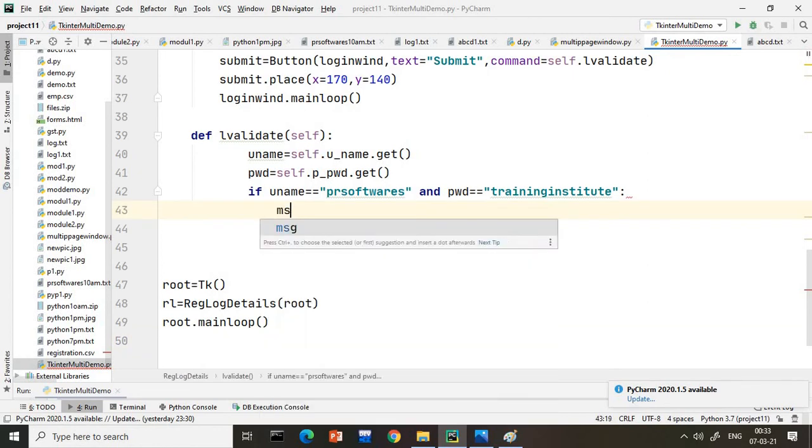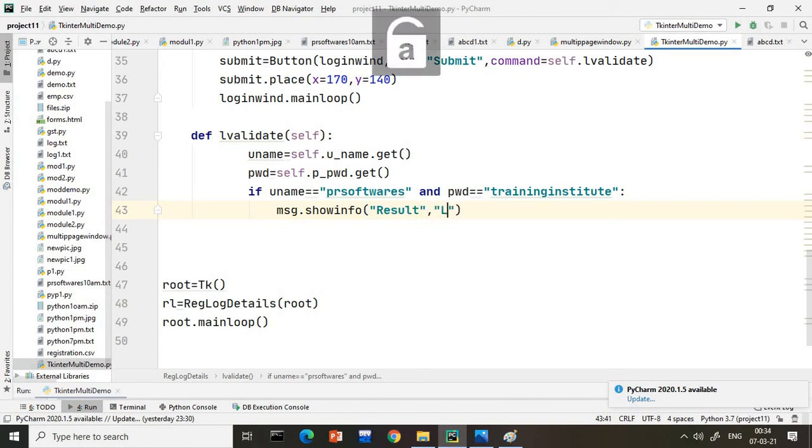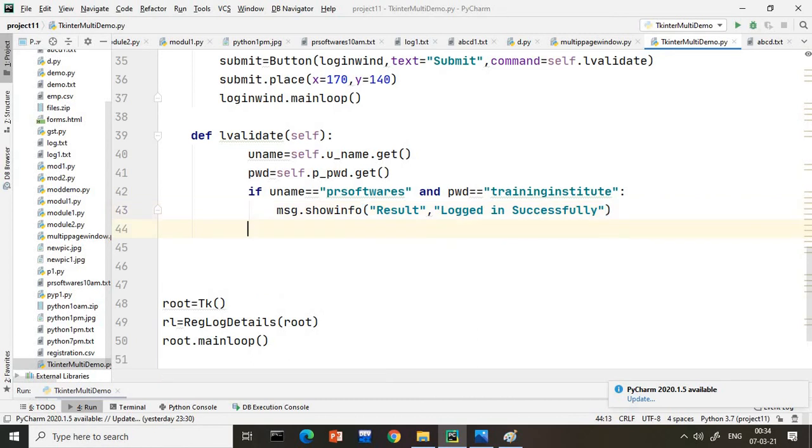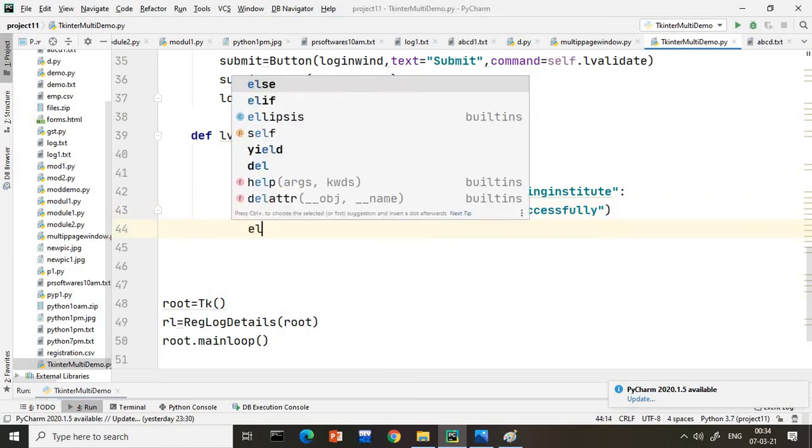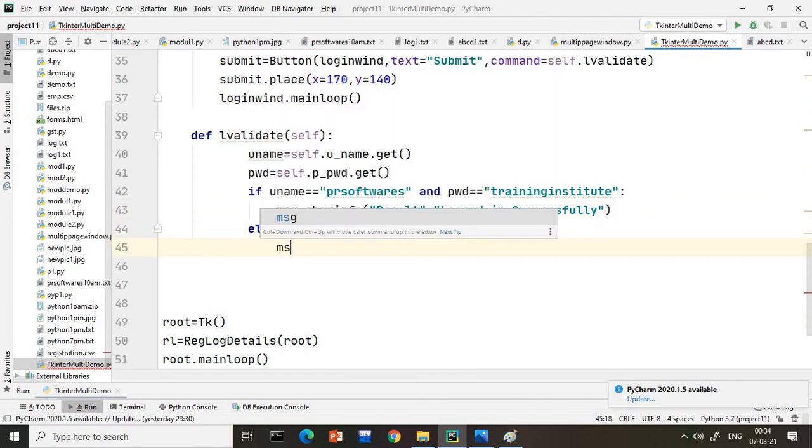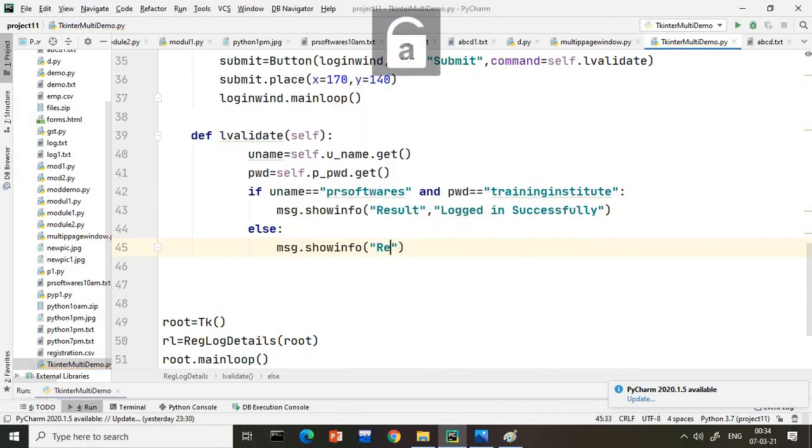How to print? msg.showinfo. My title of the window will be Result. I will give here "Logged in successfully." Else I will write msg.showinfo, Result, which is the window title, and here I will write "Wrong credential."